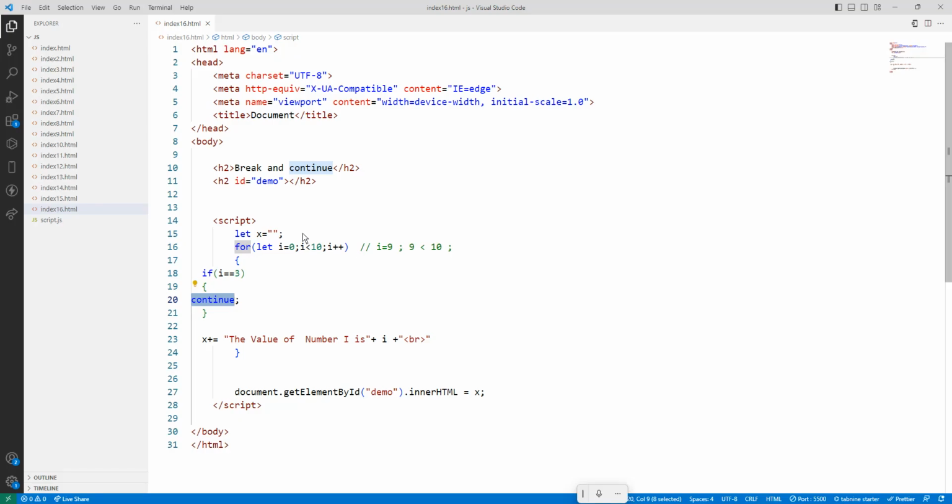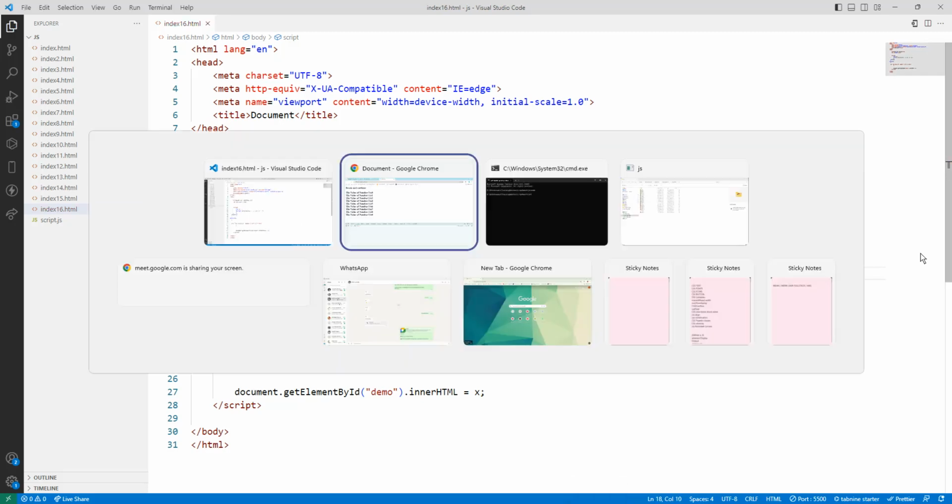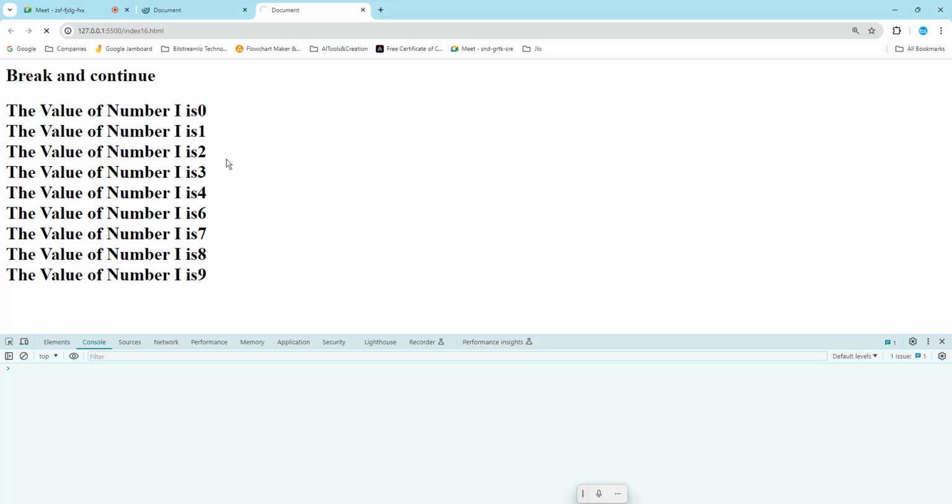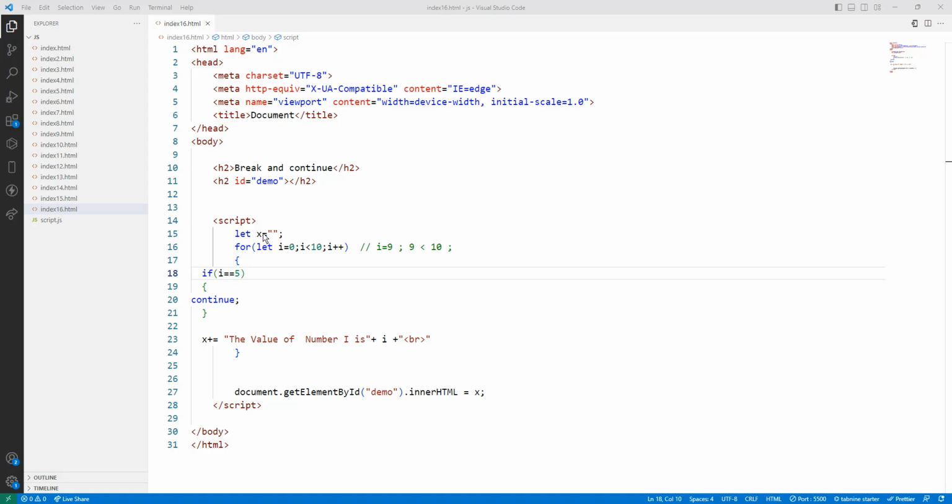If I want to make break when i equals to 5, control s, if I just go to the browser, 1 2 3 4 is there but 5 is not there, because whereas the i value is 5, equal to 5 means break, so that loop is going to break and it is not going for the next.